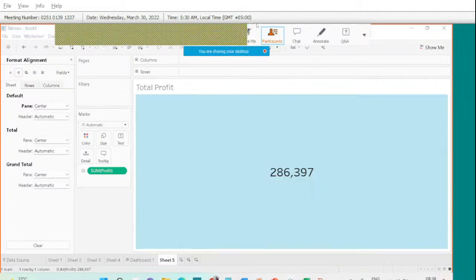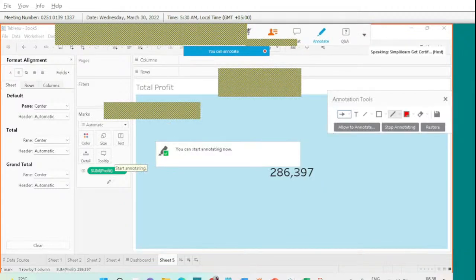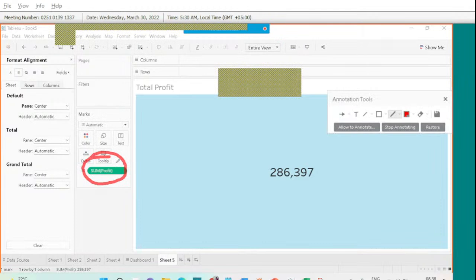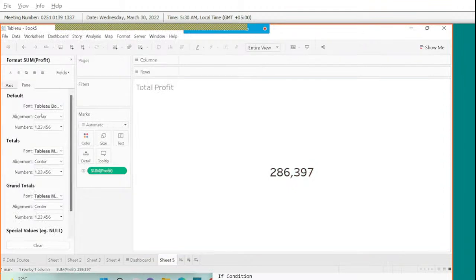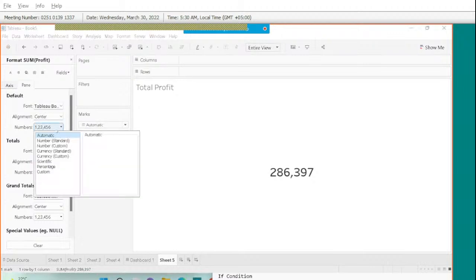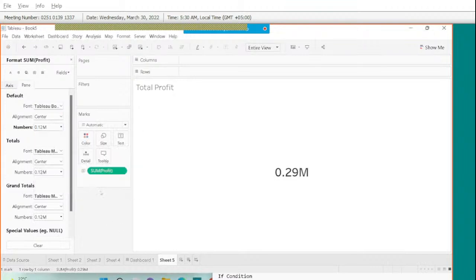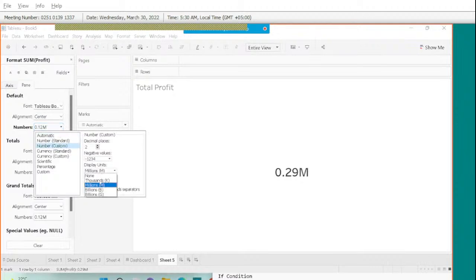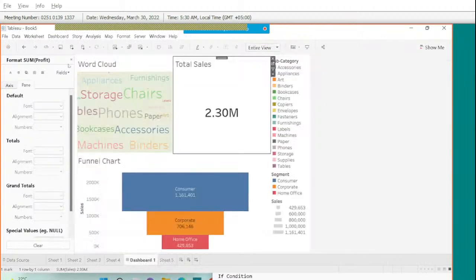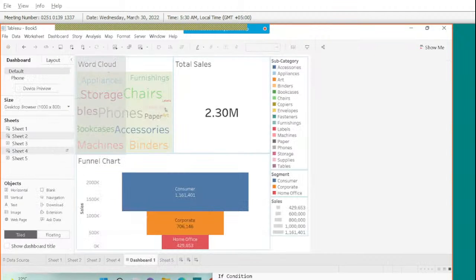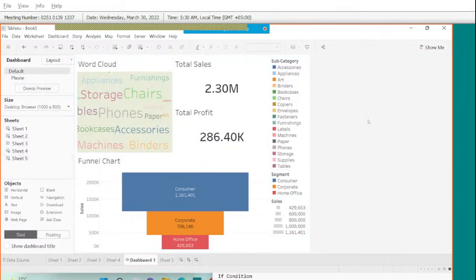In case you want to show this number in the form of millions or thousands, you will have to right click on this, and we will say format, and you will just have to put up over here the numbers in million. Or let's keep thousands for this. So there we get it, and let's bring that also on the dashboard now. See, total sales, total profit.